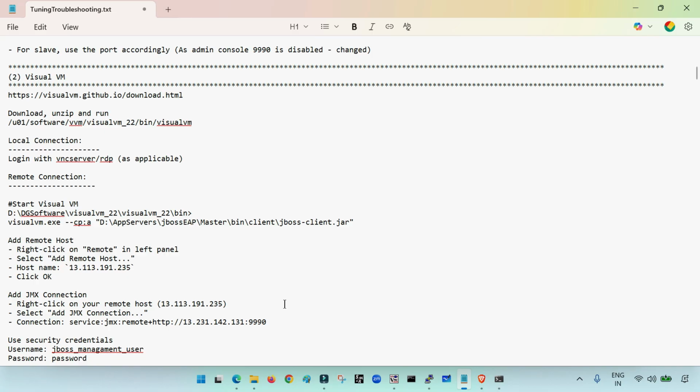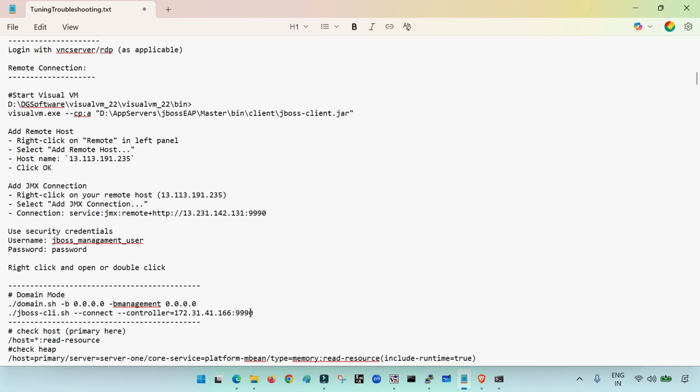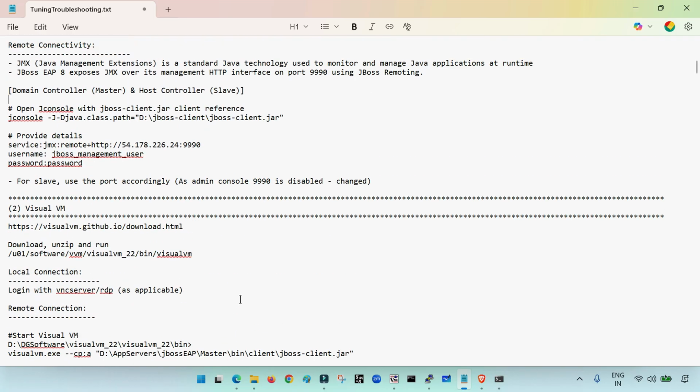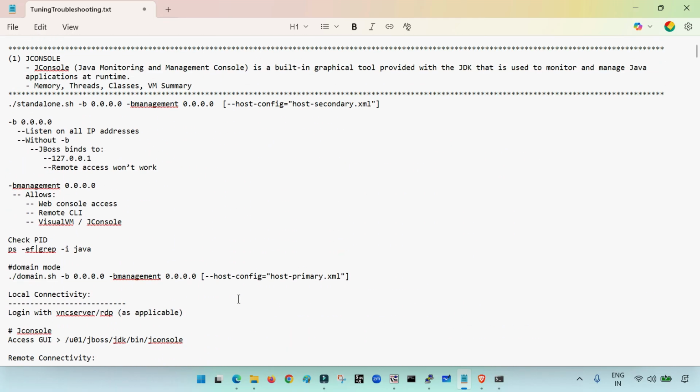This is another open source tool that we can utilize, and not specifically for monitoring. We can do some more operations with the help of this tool by attaching to a particular JVM, or to a particular server. The tool is different, but when we talk about local connectivity or remote connectivity with the help of VNC servers, everything is the same as what we saw in the previous session with JConsole.